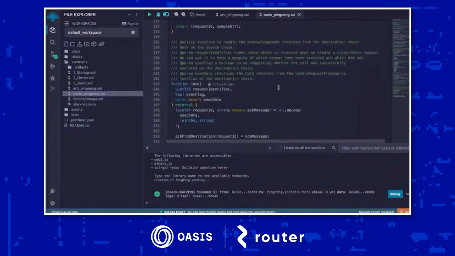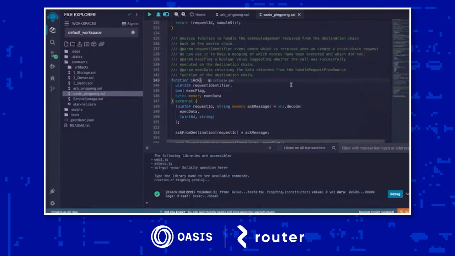Now talking about another really important function, iAcknowledge or iAck, which we defined here. This function comprises the acknowledgement, which basically tells you, okay, your message, your transaction, has been received on the destination chain, and we are sending an acknowledgement that yeah, it has been received, and that acknowledgement goes to the source chain. So yeah, that's a simple acknowledgement.